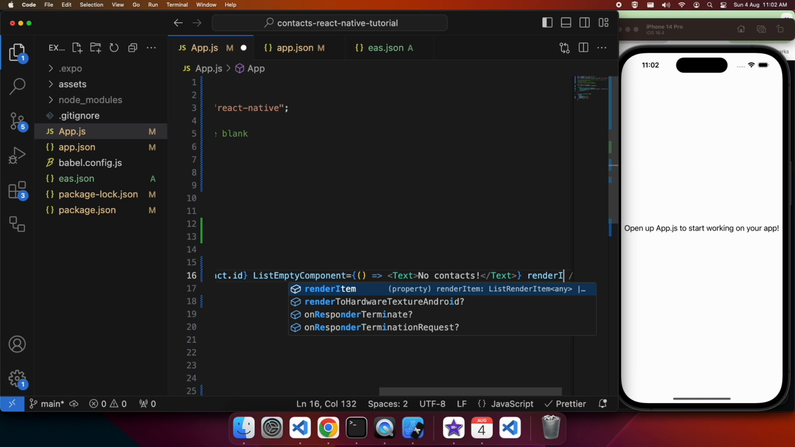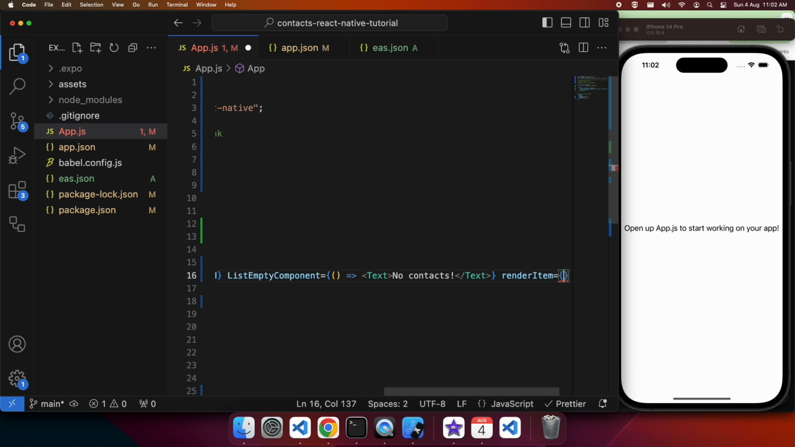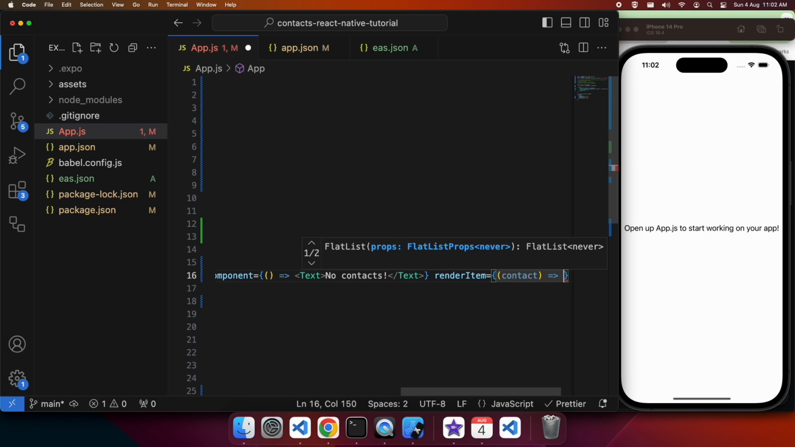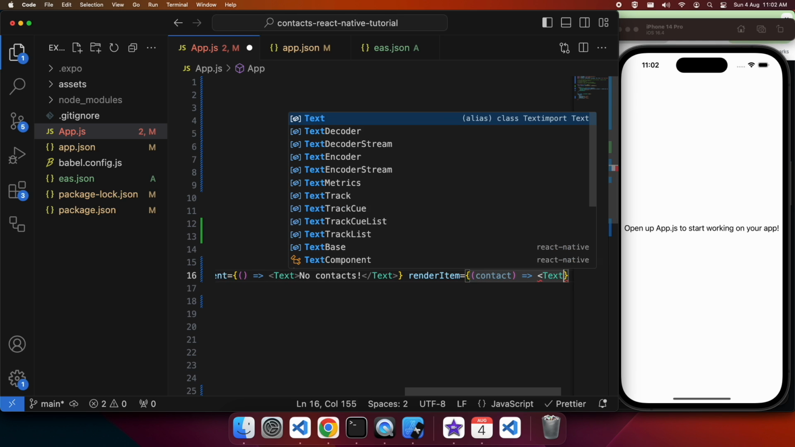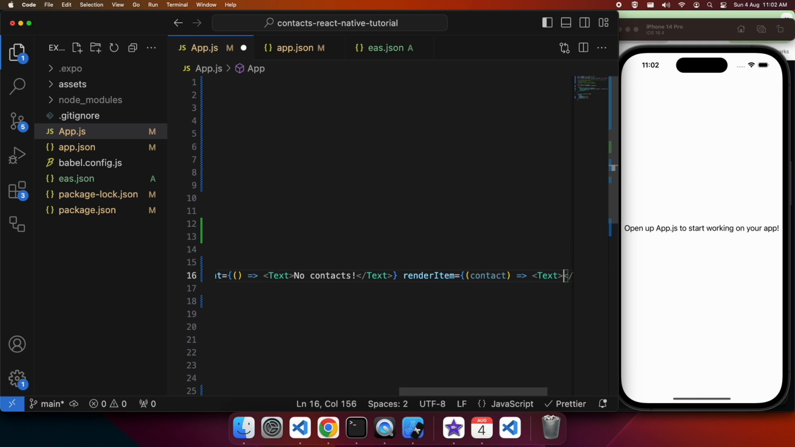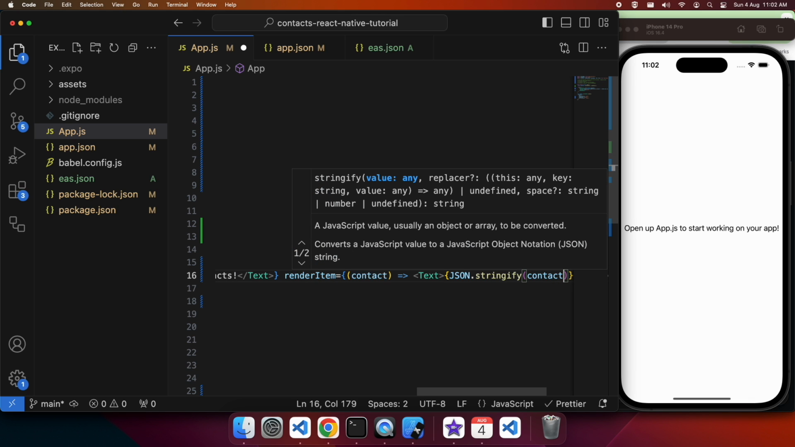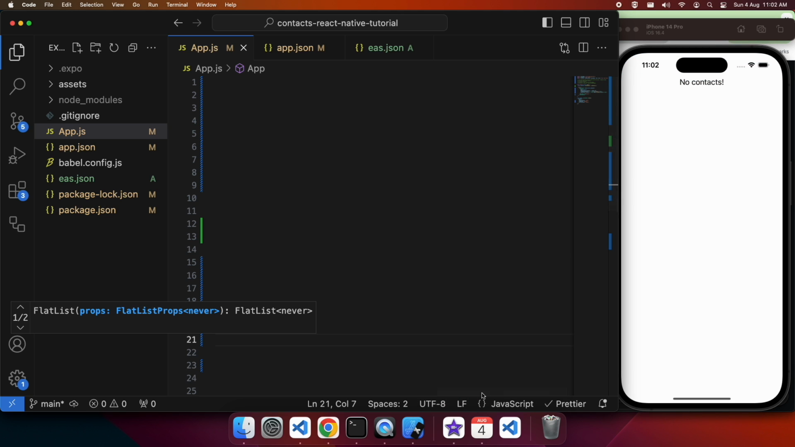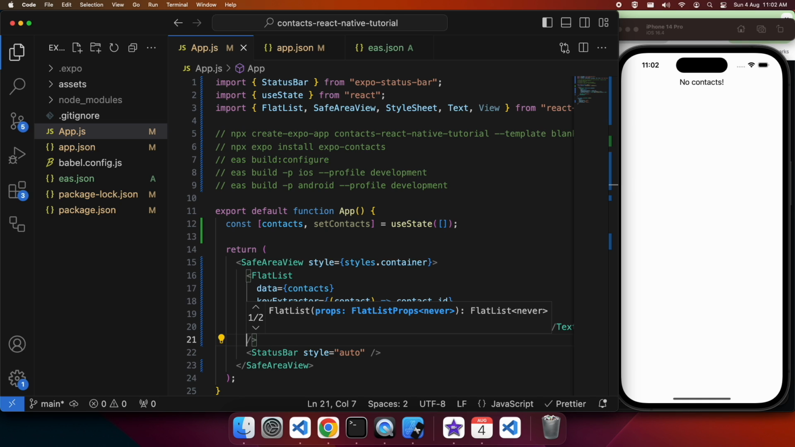I'm also going to set this property renderItem. Basically, this will be responsible for rendering the contact as a line in the list. Just going to put a placeholder in here for now, which will just be the JSON string of the contact. Cool, you can see there's no contacts, so it's displaying no contacts as expected. If I'm wanting to show contacts, obviously I'll need to load contacts.